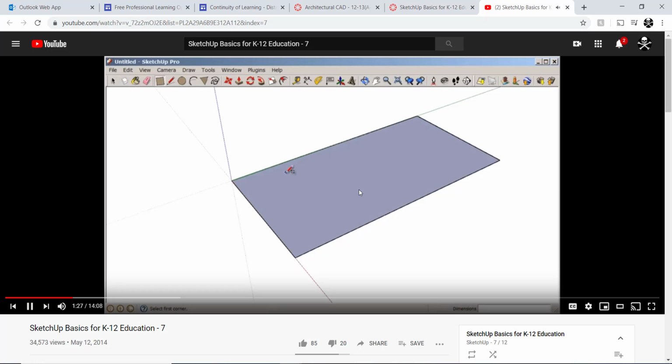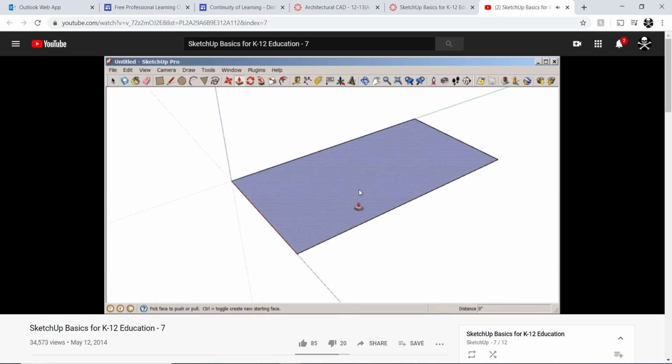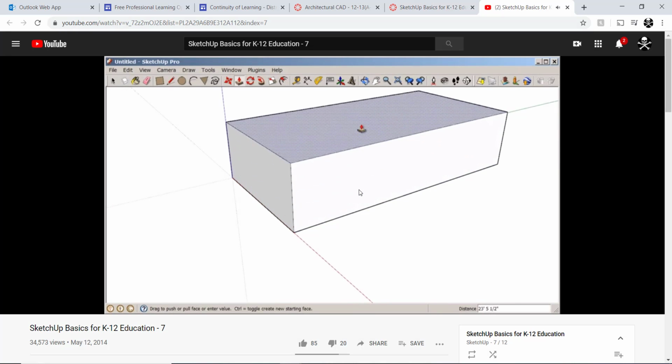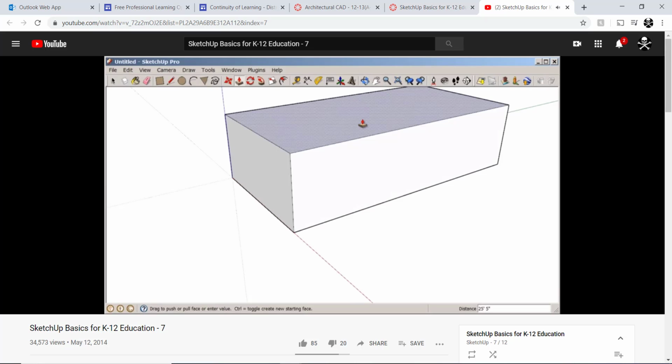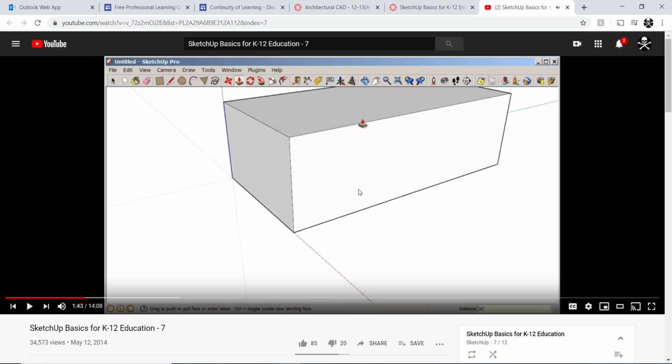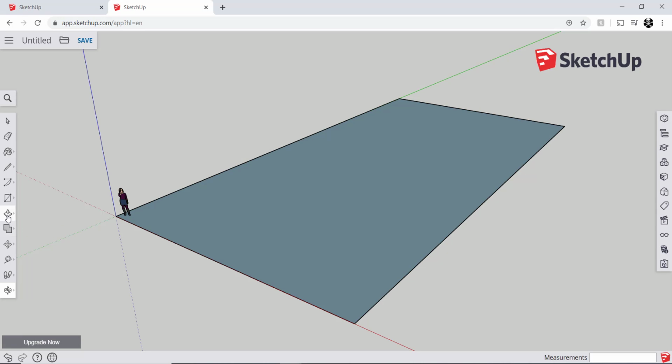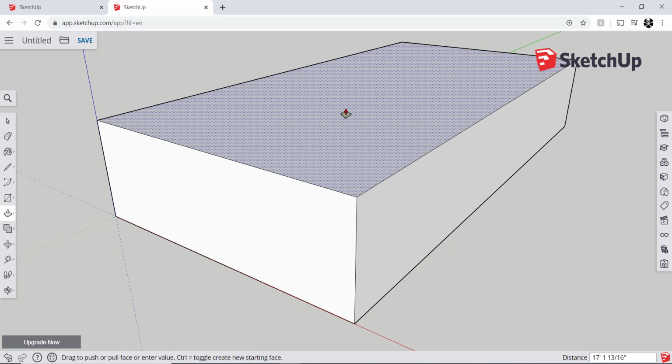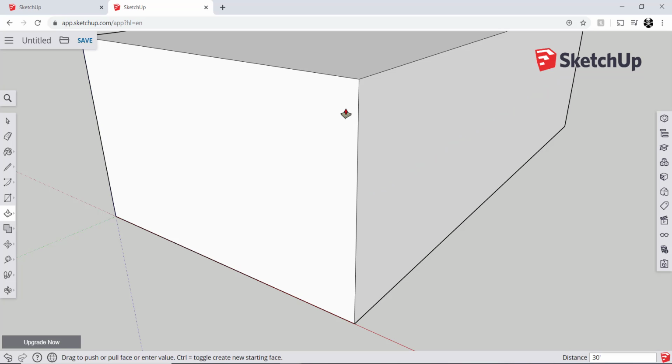Now, we're going to use our push-pull tool to pull this footprint up into a 3D mass. So activate your push-pull tool up there on the large tool set, and we click once to start, move our cursor up to suggest a direction, let go of the mouse and type 30 apostrophe, enter. So we're going to grab the push-pull tool, click on our surface, drag it up with the mouse, and type in 30 feet, 30 apostrophe, and enter.